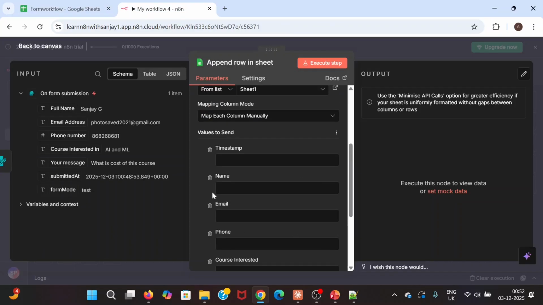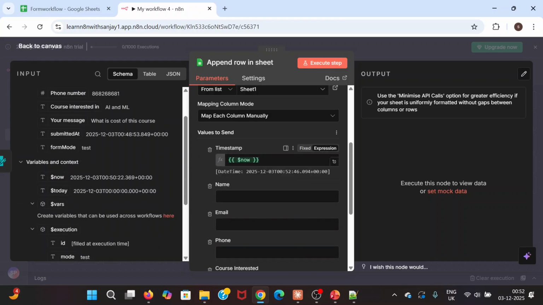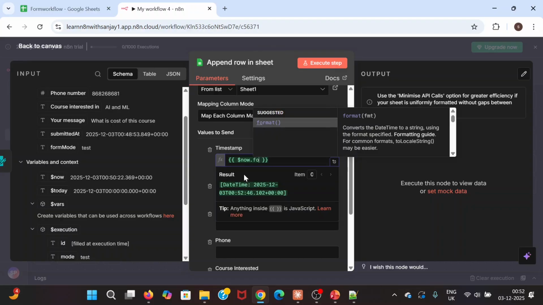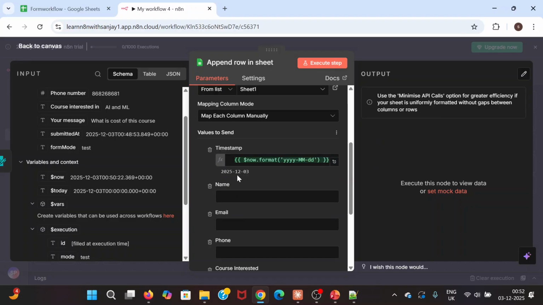Now we need to map these columns with the data which is coming from this inquiry form, which is the previous node's output data. So quickly, for this timestamp, I can use this and then format it. If there is an option, you see format, and if you tap it, you get this result directly.